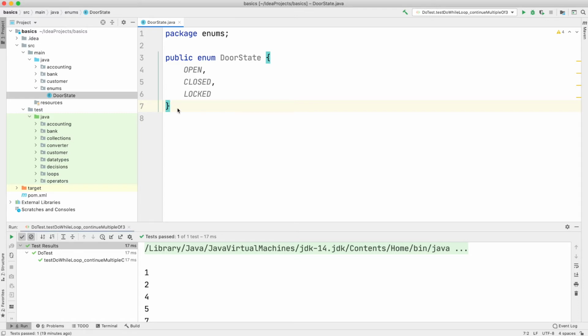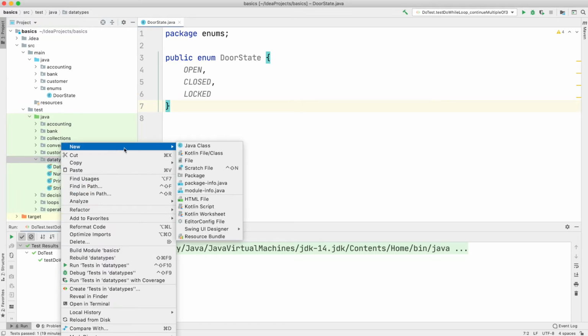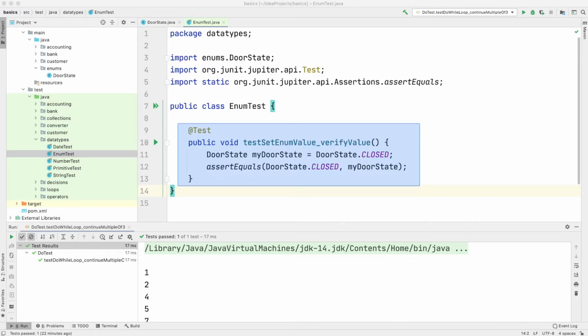Let's build a test to prove it works. Inside the test Java folder, look for the data types package. Let's create a new class. We'll call this class enumTest. This test will create a new variable that is an enum data type and prove the value can be set. Here is the variable. DoorState is the data type, the enum class we just created. MyDoorState is the name of the test variable.